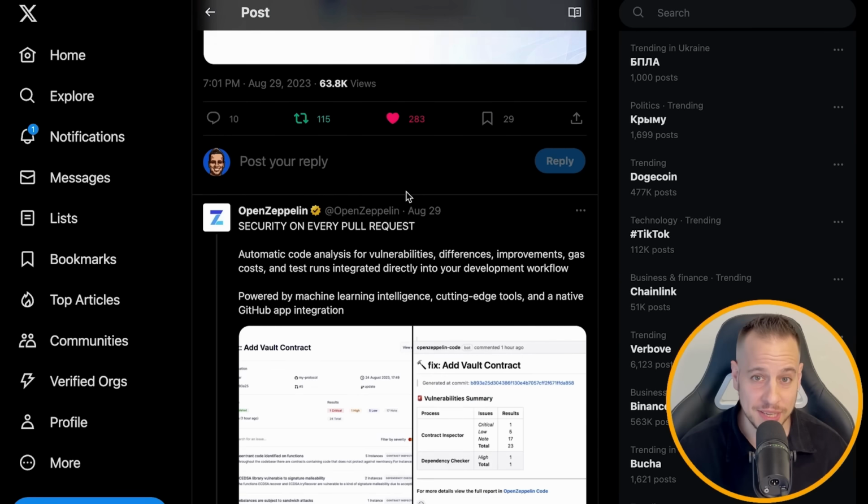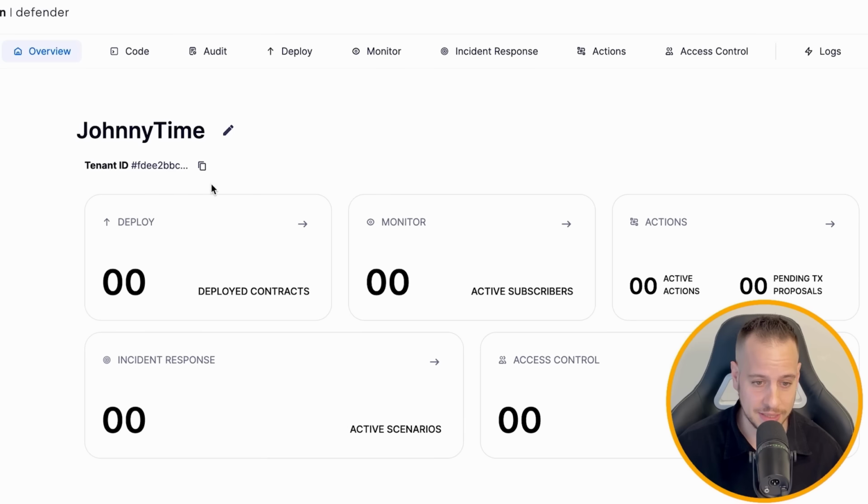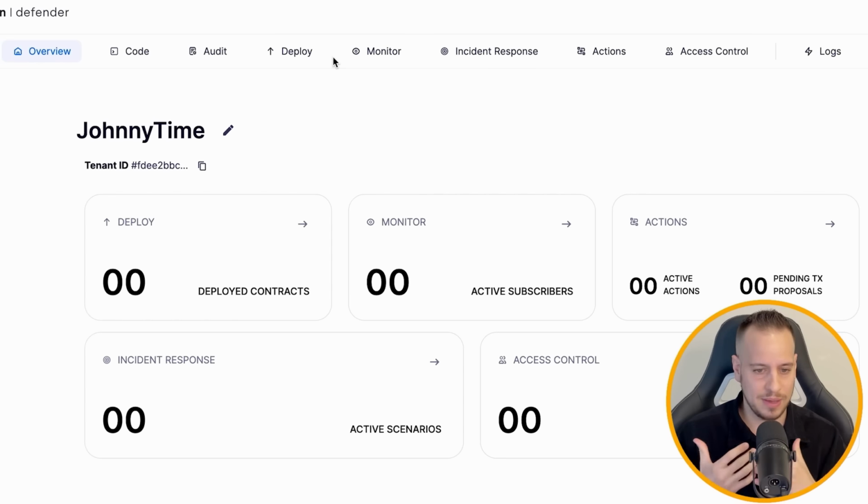And now it's time to see what Defender looks like. This is the Defender 2.0 dashboard. Very nice UX. And as you can see, we have different modules here. We are now on the overview section, and we're going to focus today on the code module. But we have so many modules, and every module is an entire app, an entire tool by itself. And that's why we're going to have separate videos for every single one of them.